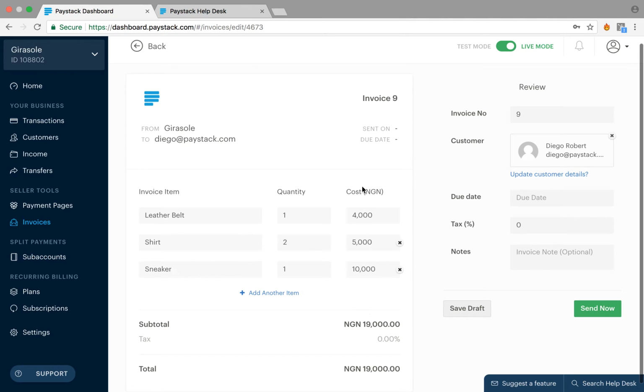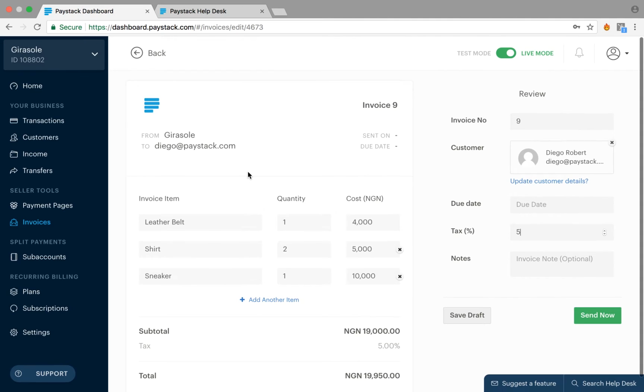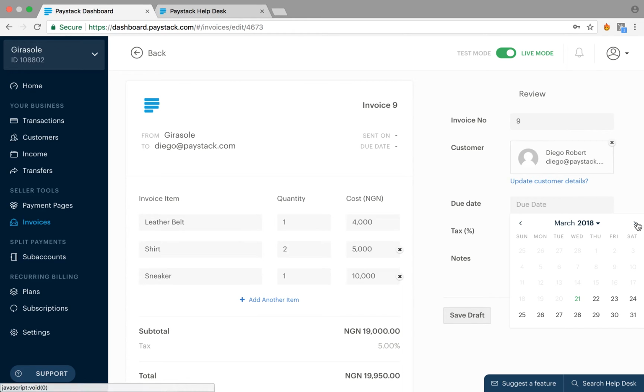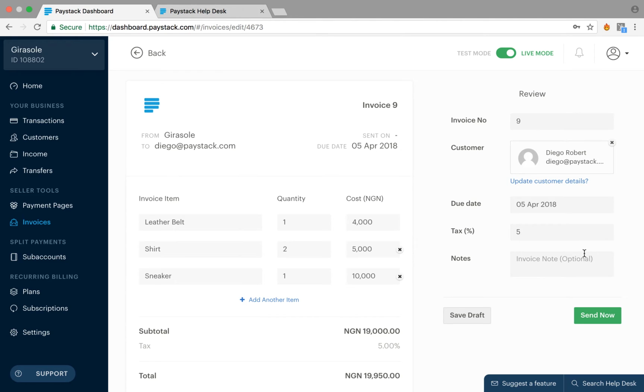As you populate the cost of each item, we automatically calculate the subtotal for these items. As soon as you add your VAT amount, we add this to the subtotal and give you a grand total of how much Diego is supposed to pay to you or to Girasole as your business. Now, let's set the due date. So let's say Diego is supposed to make this payment on the 5th of April.